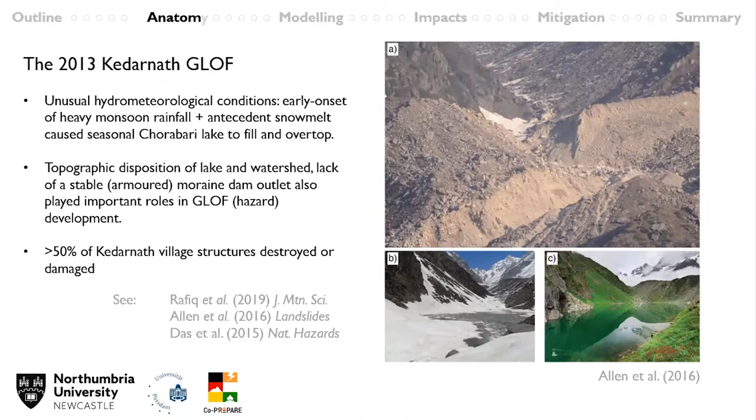We also lacked a stable or an armoured moraine dam outlet, so there wasn't really an outlet that existed there which could actually divert and accommodate some of that flow. And so a large breach developed very quickly, and these things played an important role in the hazard development, which found that over half of the village structures were destroyed just downstream, and there's been a series of papers which I've noted here, which people can follow up on if they wish.